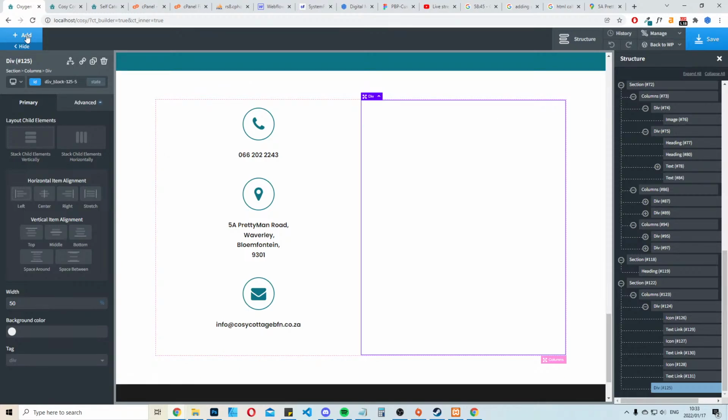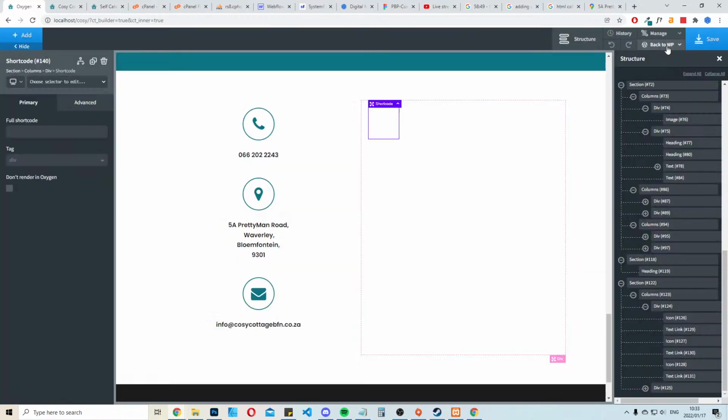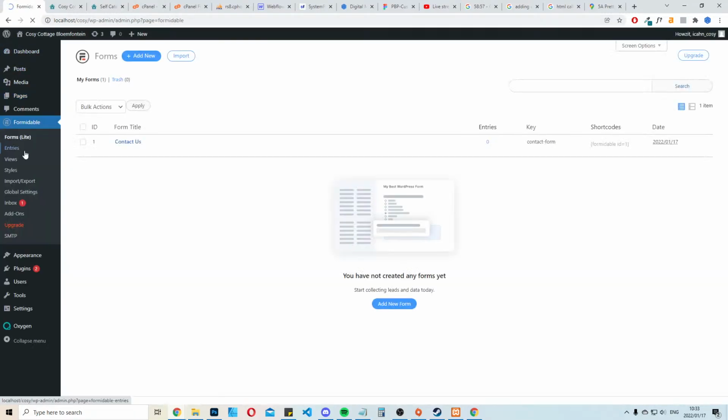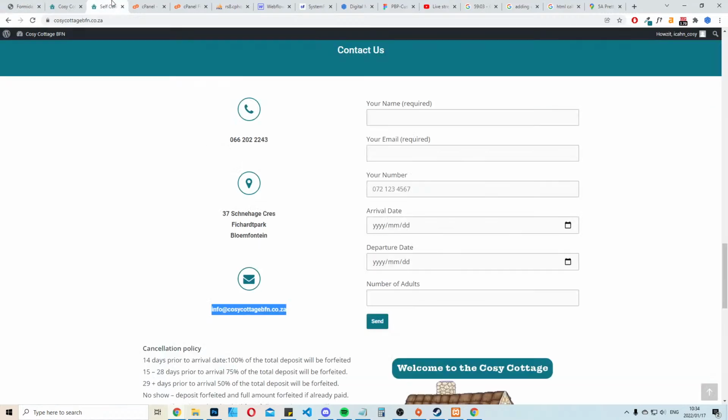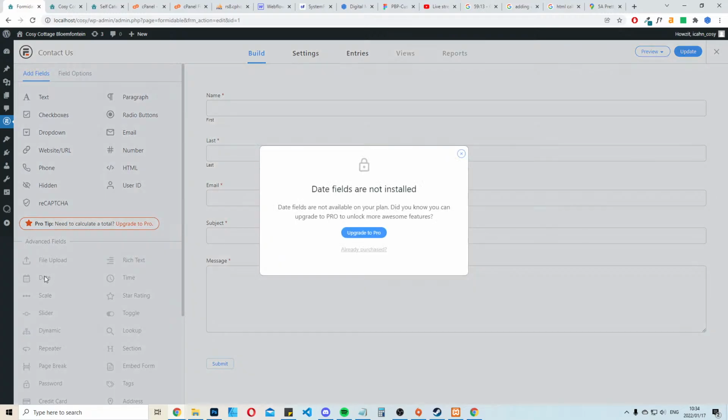For now, let's just add a shortcode. Other form plugins are 10 times better in my opinion. Quickly jump here. Oh no, wait, we do have a new form. We'll just see if we can add. Oh, this is not nice. Arrival and departure dates. Let's see if we can add something like that. Oh, dates.